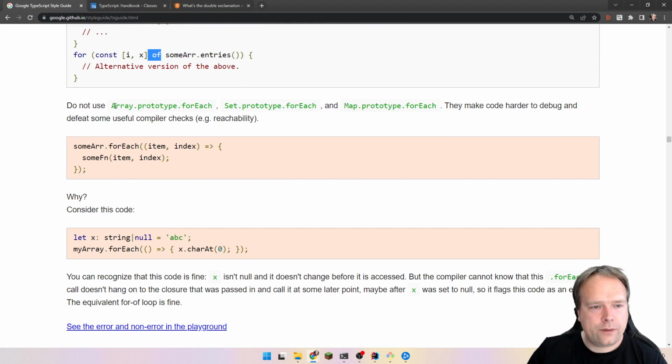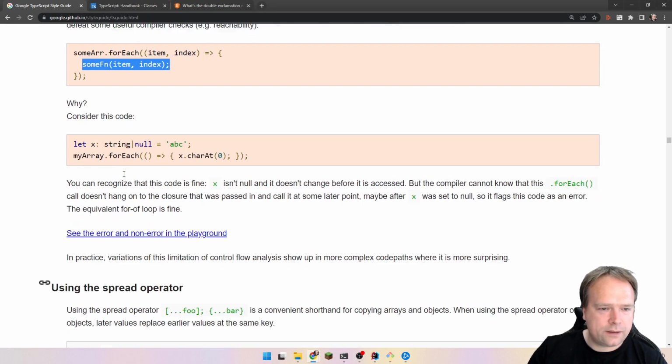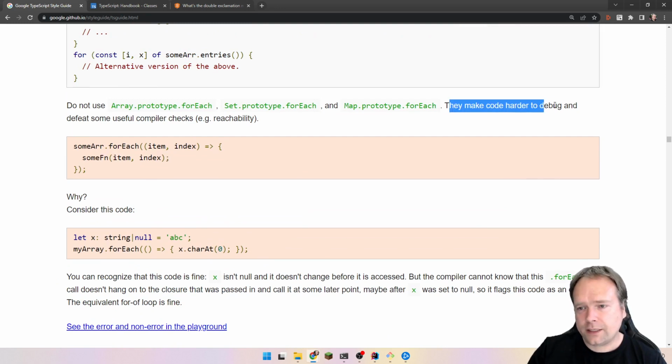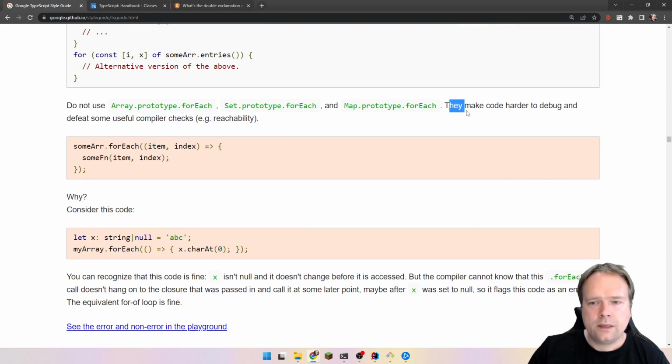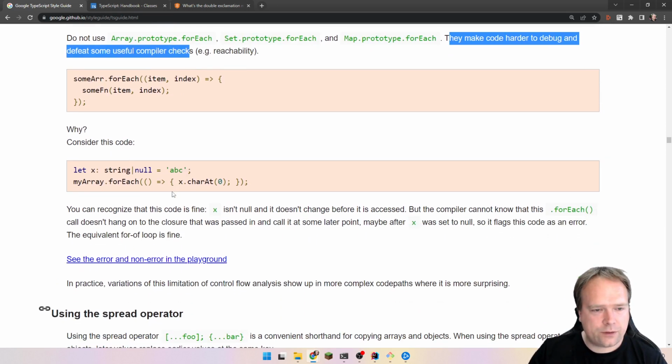So then we have do not use array prototype forEach, set prototype forEach, map prototype forEach. They make code harder to debug and defeat some useful compiler checks. Okay, so we should not do something like this. Some array forEach, and then we go through each of them and call each function on these right here. Why should we not do that? The main point right here, because the code actually works, is that it makes it harder to debug, and the compiler cannot always do the checks that it wants to.